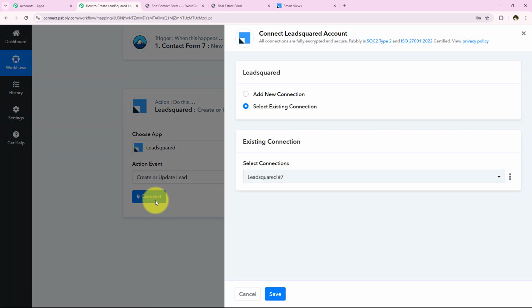And as soon as we are going to click on this connect, it is asking me to add a new connection or select an existing connection. So if you have already connected your LeadSquared account with your Pabbly Connect's workflow, you can click on select existing connection and then save. But if you haven't, you have to follow me.